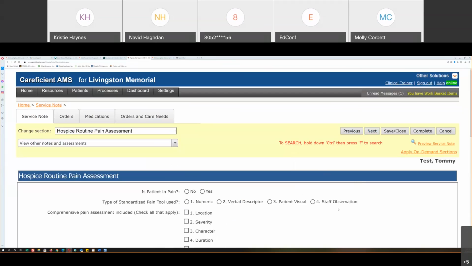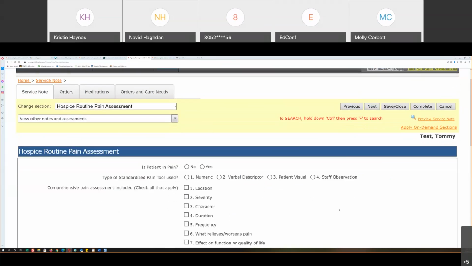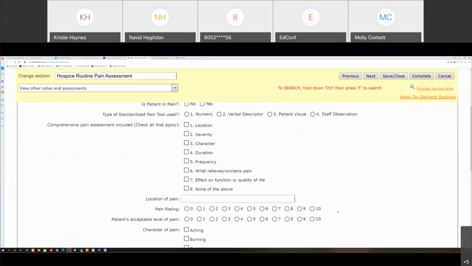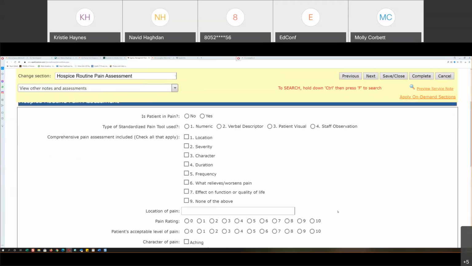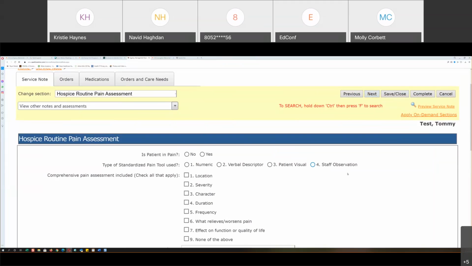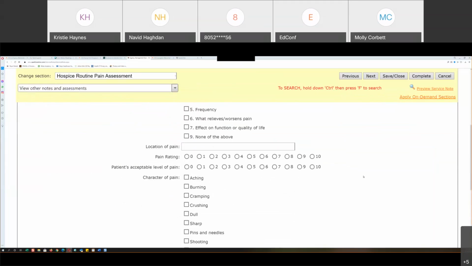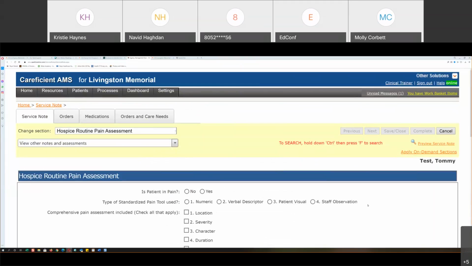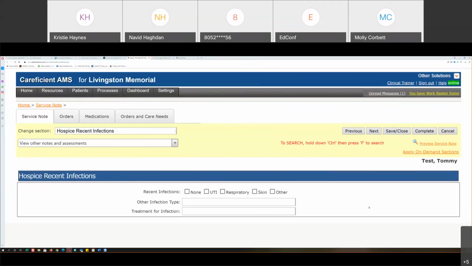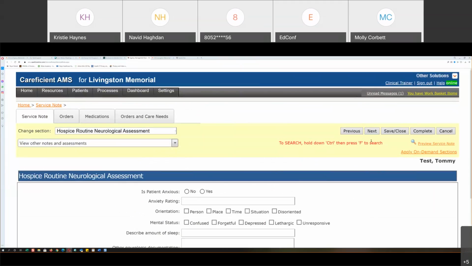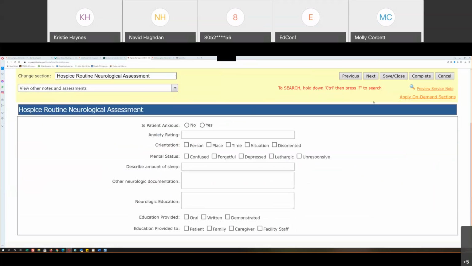And then you'll notice as we go through the routine note that it is a little bit different than your admission note because it's going to be shorter. It's not going to be as comprehensive. Your pain assessment is pretty comprehensive, but it doesn't have your HIS questions. Your PAINAD and your FLACC assessment, if you need them, will be in here. If you don't, you're just going to mark no that you didn't need them. We've got any recent infections, neuro, so you'll see it's shorter. There's your neuro.